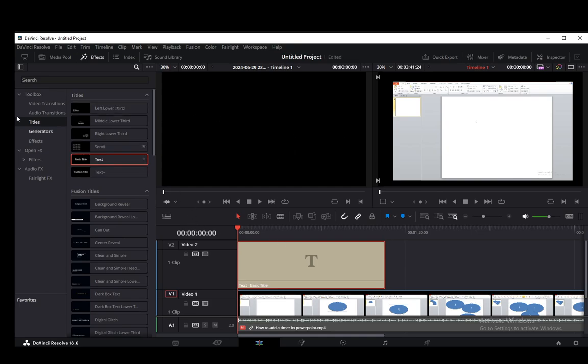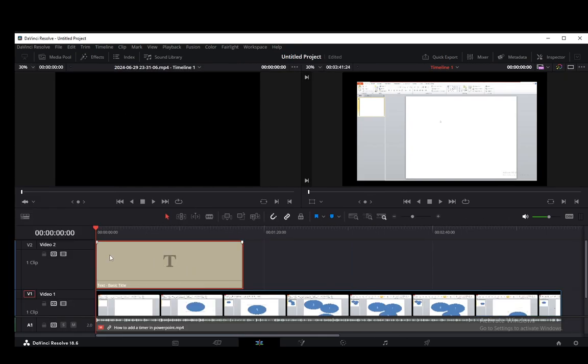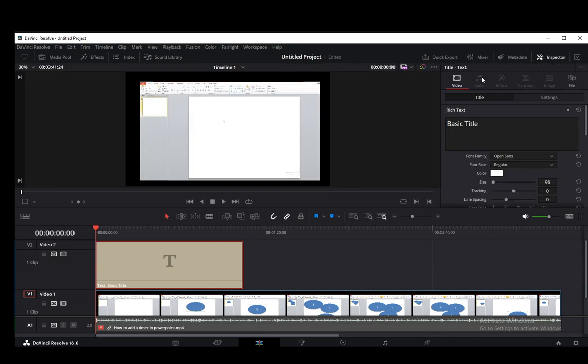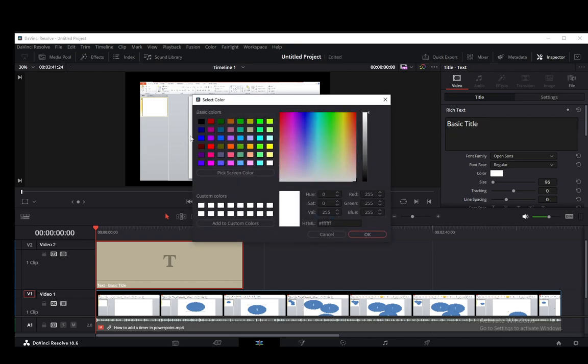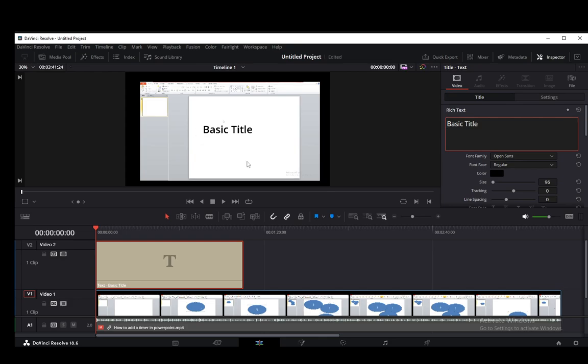Now, what you want to do to actually edit the text first is select the text here in this timeline, then go to the inspector, and then under video you'll have title, and here you can edit your text. Under color, I'll just change it to black so that it's visible on the white background, and from here you can change whatever you want.